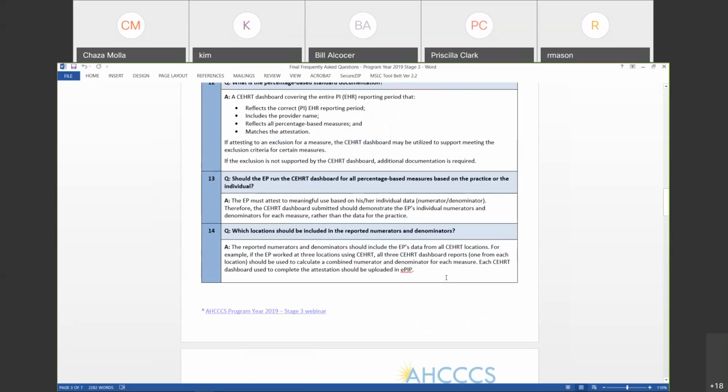Which locations should be included in the reported numerators and denominators? The reported numerator and denominators should include the EP's data from all CEHRT locations. For example, if the EP worked at 3 locations using CEHRT, all 3 CEHRT dashboard reports, one from each location, should be used to calculate a combined numerator and denominator for each measure. Each CEHRT dashboard used to complete the attestation should be uploaded in EPIS.